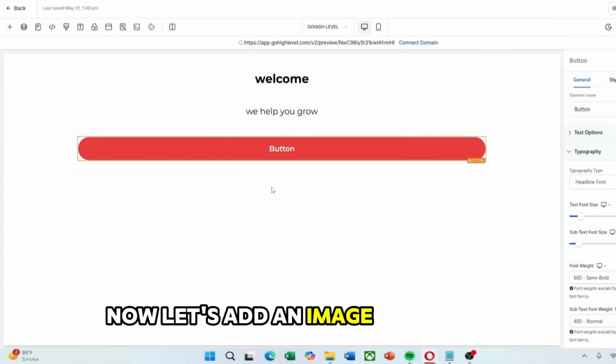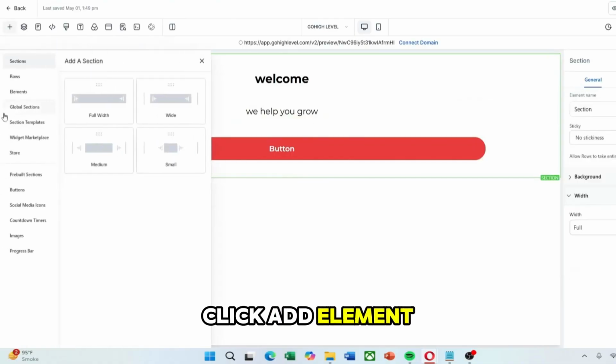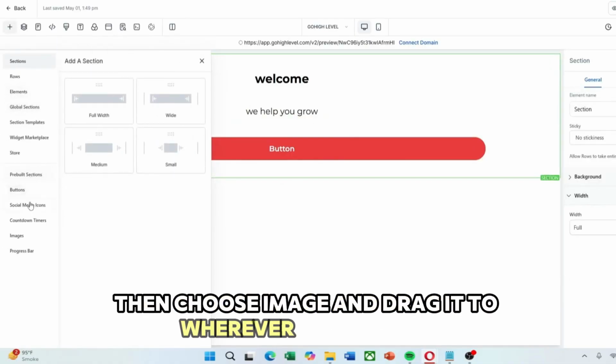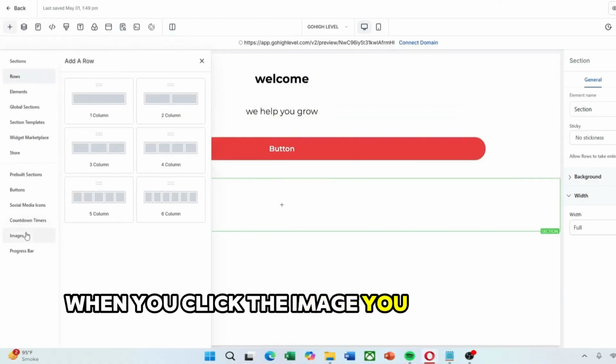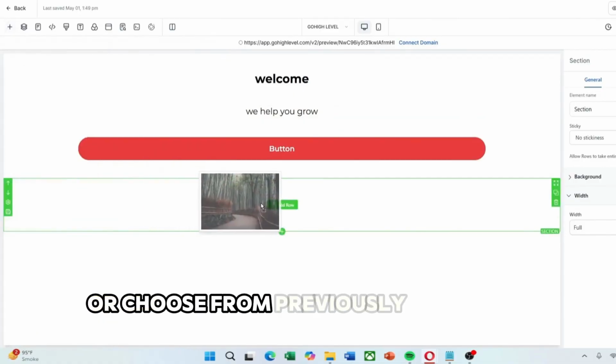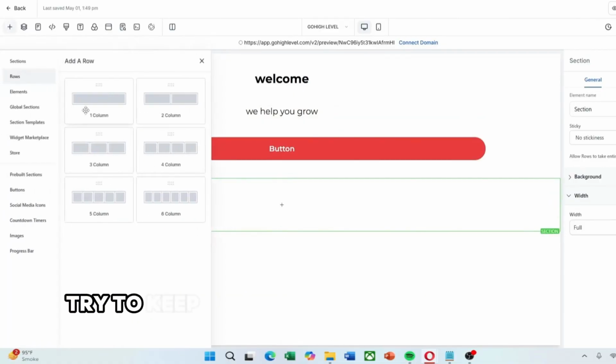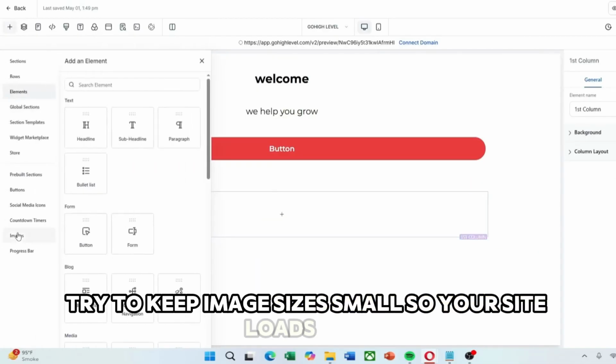Now let's add an image to the page. Click Add Element, then choose Image and drag it to wherever you want it. When you click the image, you can upload your own file or choose from previously uploaded files. Try to keep image sizes small so your site loads fast.